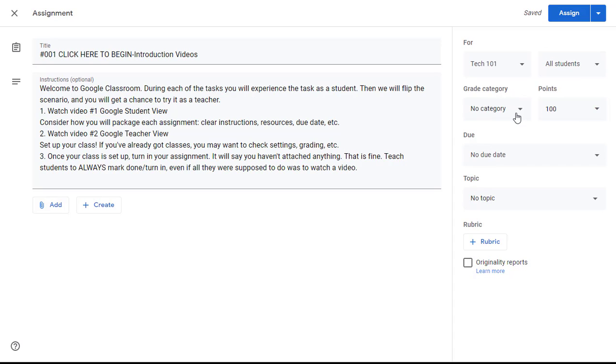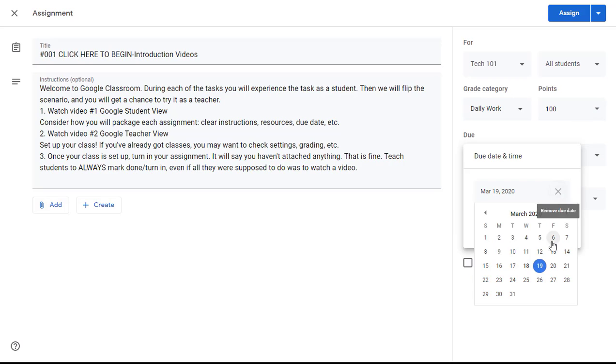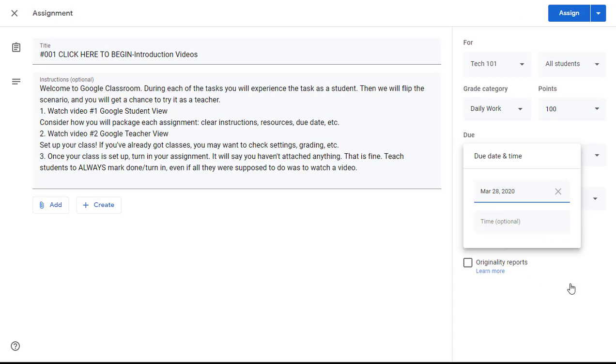If I have set up grading categories, these will show up. This could go under daily work. I've got a point value. My due date, I do not have to set one, but I can go in and choose a due date.